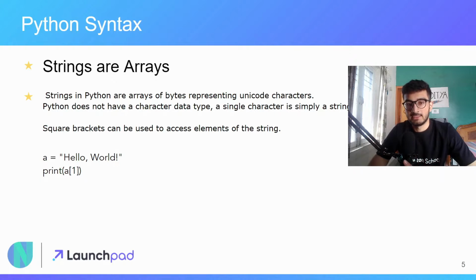Strings are basically arrays. They are arrays of bytes representing Unicode characters. So Python doesn't have a character type. If you are familiar with other programming languages, as in Java or C, in Java we have char, which can store just a single character, it could be A, B, C, D, anything. And Python doesn't have that. Python does not have a character data type. A single character is simply a string with length 1. So if you just assign A to a variable, it would be a string with the length 1.